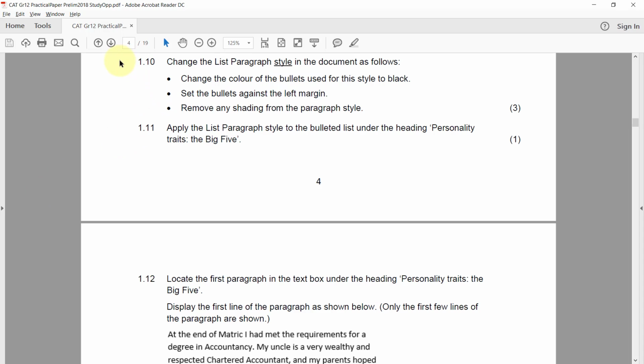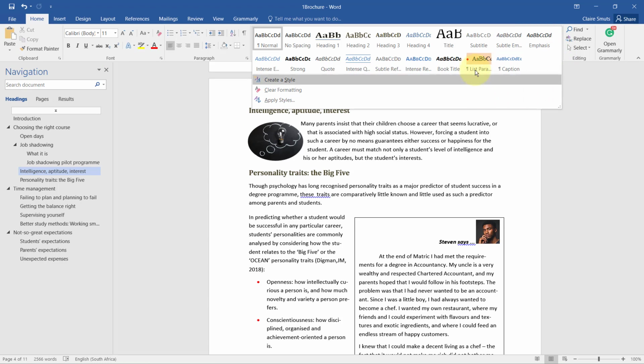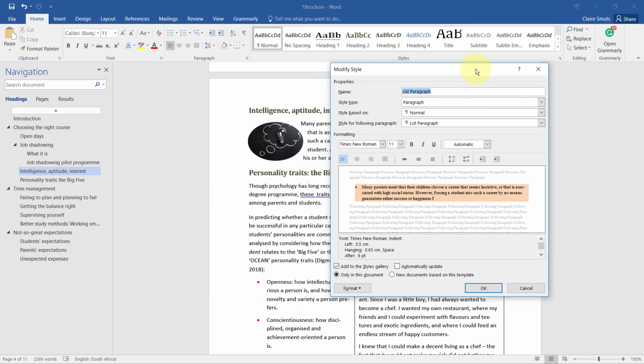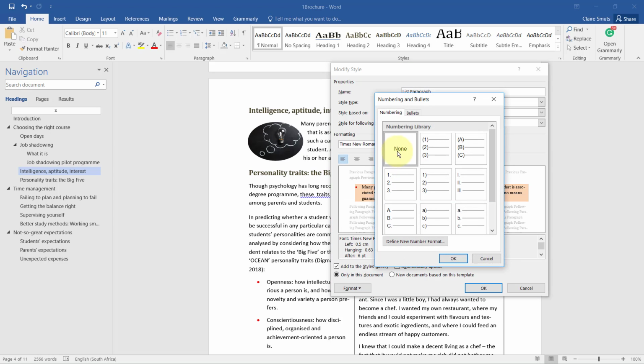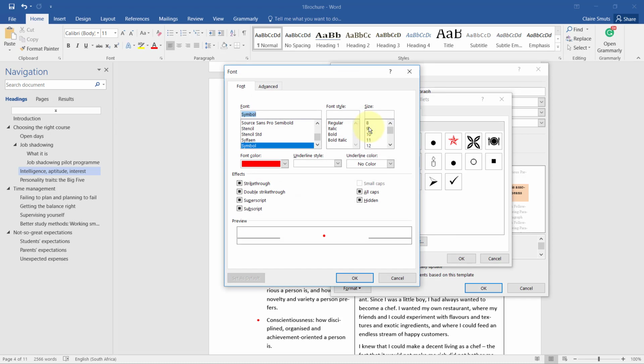1.10. Change the list paragraph style in the document as follows. Change the color of the bullets used for the style to black. Okay, so we need to find the style, there it is, right click, modify. We need to change the bullet color to black, so let's go to, it'll be under numbering I guess, hold on. Let's try bullets, there you go. Define new bullet, font, and change the font to black.